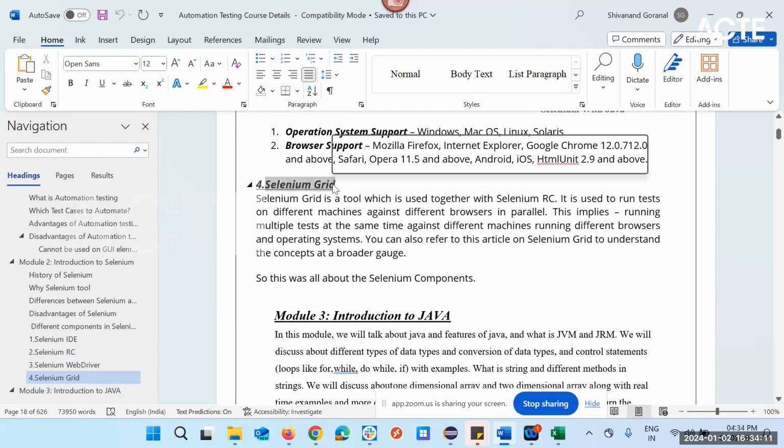Now, Selenium Grid. This is the last component of Selenium. Again, this is a tool which we use together with the others. We already told you that you should have Selenium RC and then you have to install this. It will help us to run different browsers in parallel, that is, multiple test cases at the same time. What does it mean?